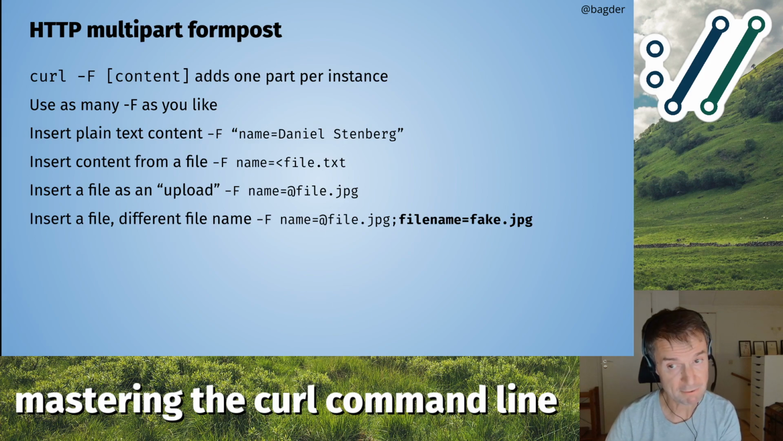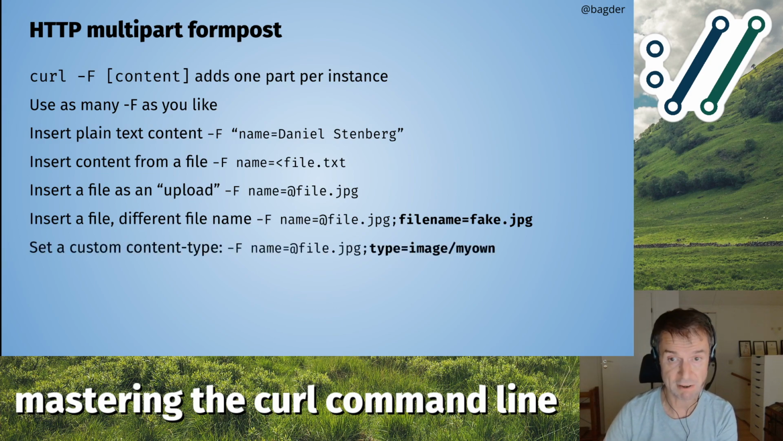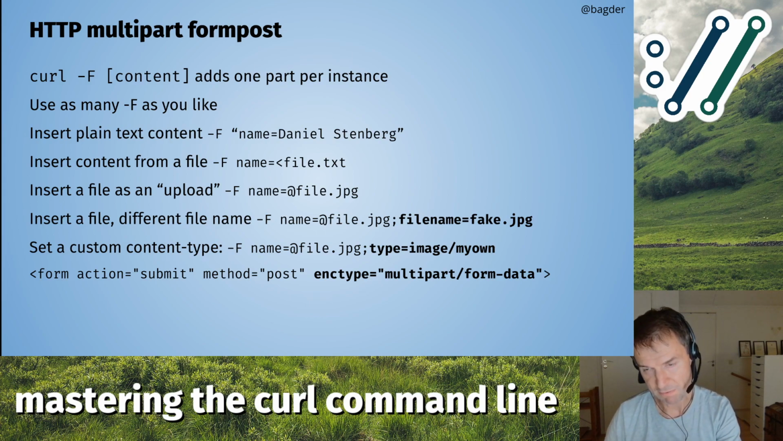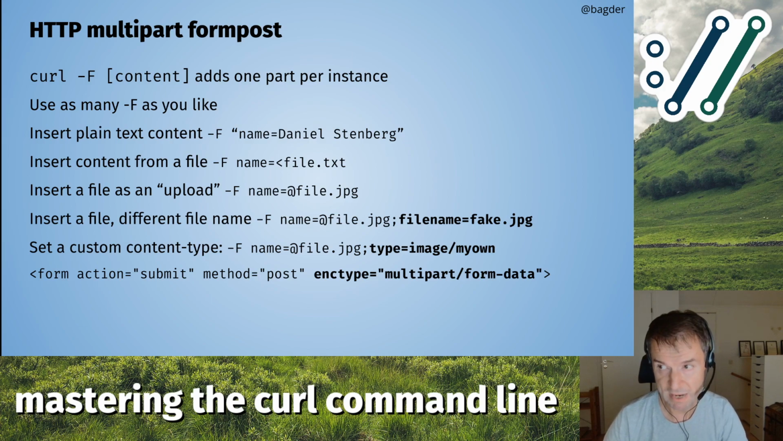And you can set a different file name in the upload than the one you actually use to read from, and you can set a different content type, and there's a plethora of alternative options here. Basically this is how to do the same things as the browsers do when they get this enctype multipart form-data thing in the form tag.